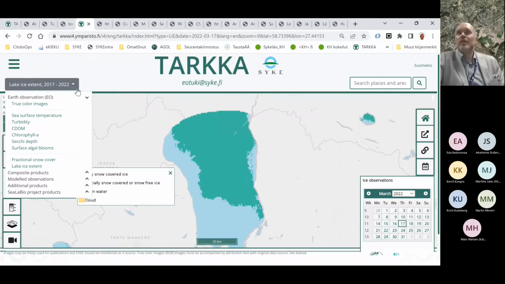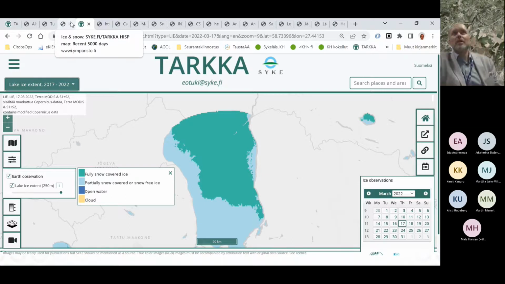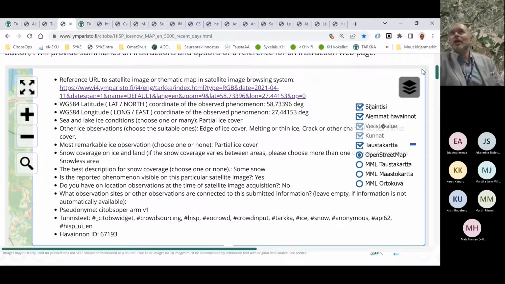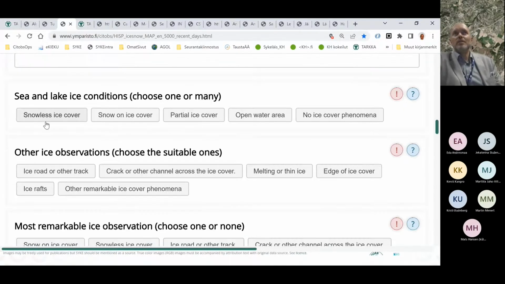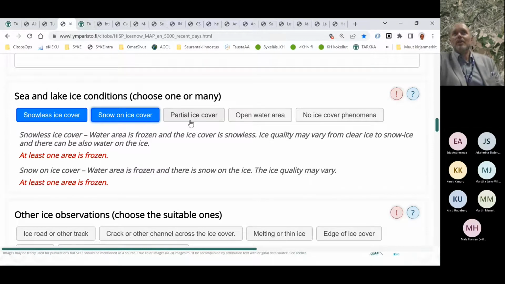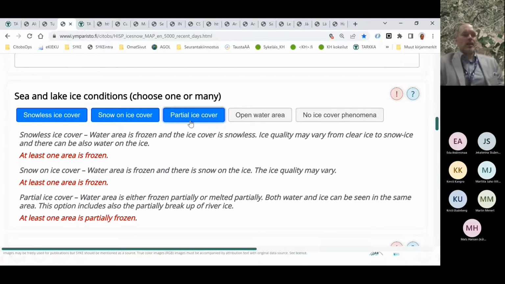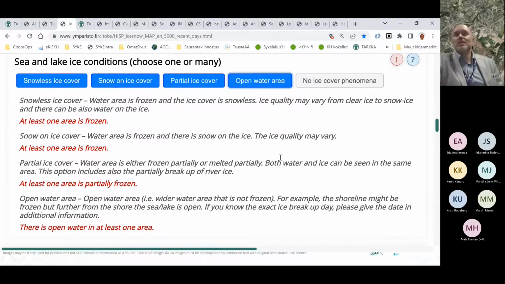Now you can actually see that there is fully snow-covered ice and partially snow-covered or snow-free ice. These are two distinct classes in the products. So it is possible to highlight these things also in the observations, snowless or snow on ice. And it is possible to state that there is melting ice in this area, or there is an open water area which is free of ice.